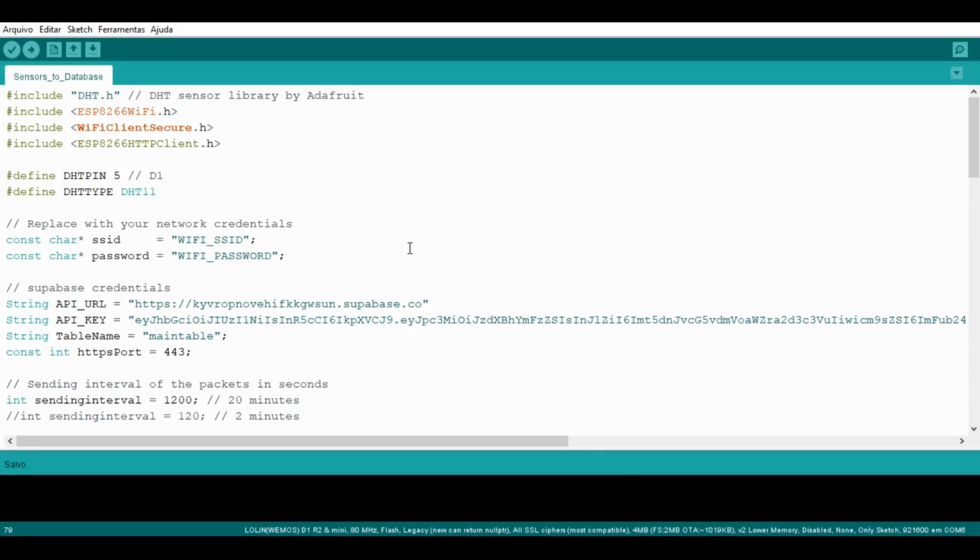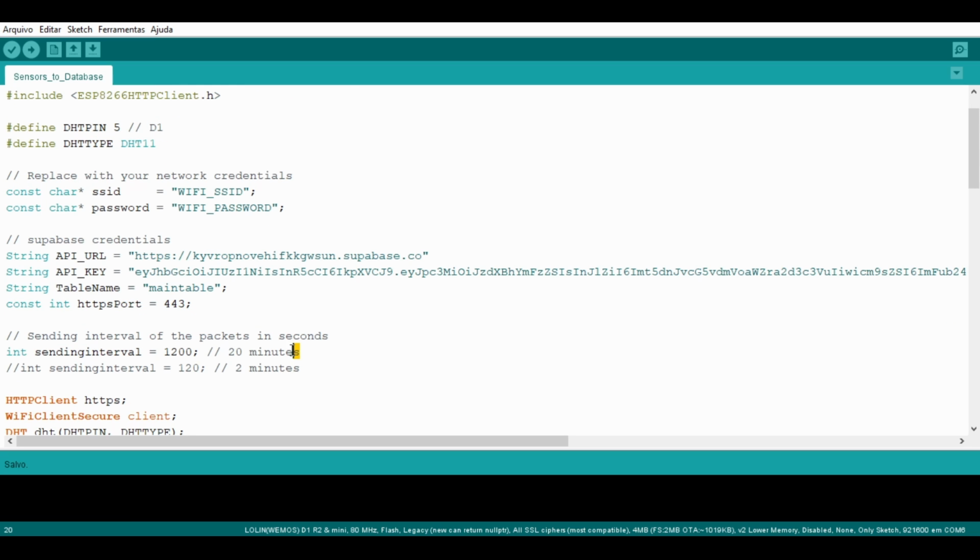And this is the Arduino code that will send the data to Supabase. First, I'm going to import Adafruit's DHT library to read the DHT sensor. I'm going to save the Wi-Fi credentials in these variables. And here we're going to put the API key and API URL that we copied earlier, and the name of the table we created. And to save the sending interval in seconds, I'm going to use this variable here.